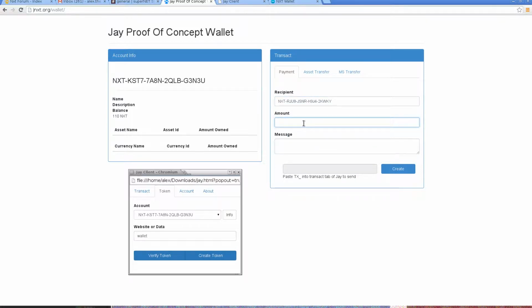So here's that. I'll send 10 NXT. I can add a message. I'll send that to me, and that creates, so basically J is based around all of these TX codes. This TX code is the text representation of the data that I just gave it. So it's the text form of send 10 NXT to this address with this message. And I can feed it into here.